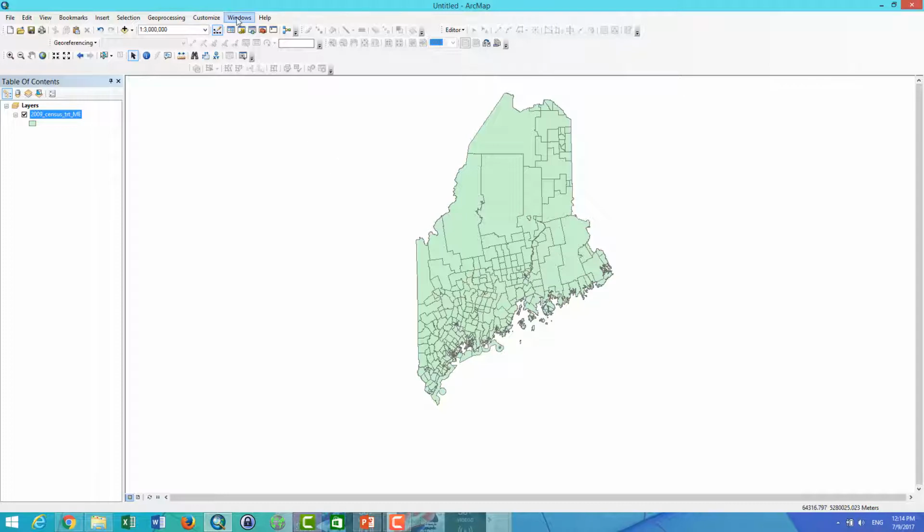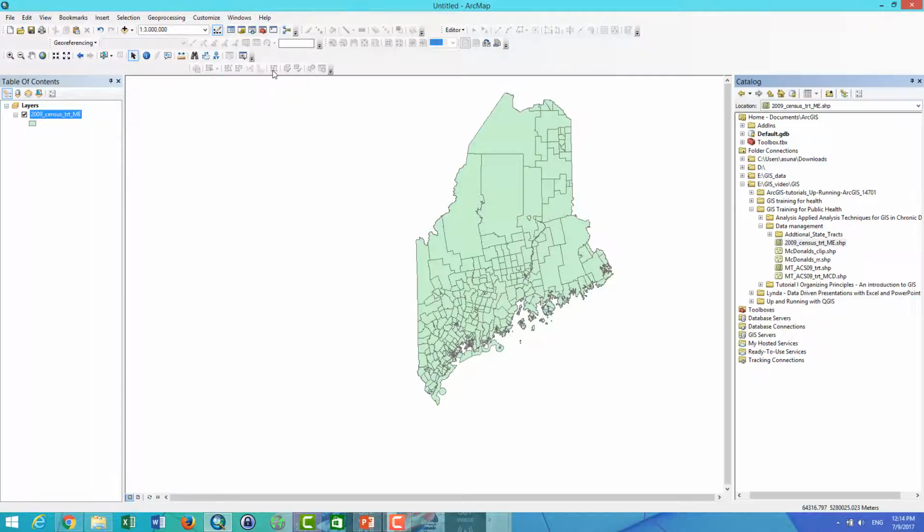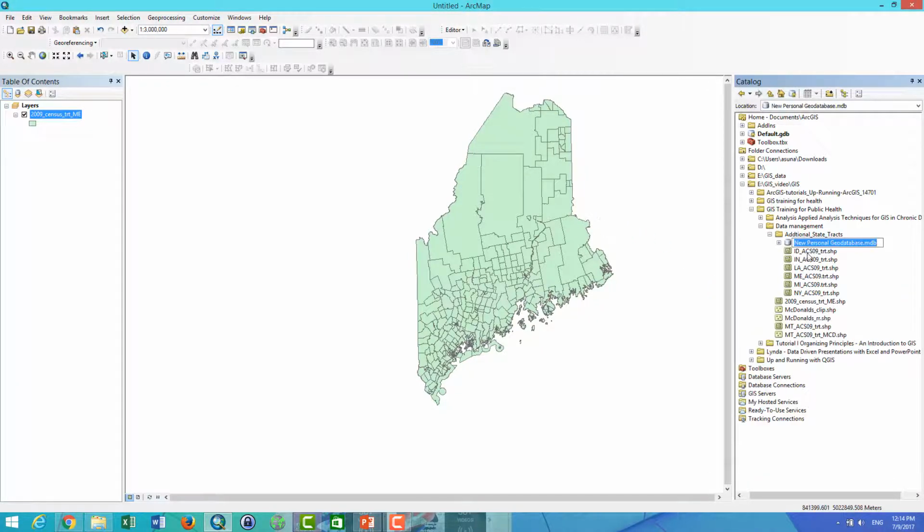You have to go to Windows and go to Catalog. This catalog is the quick way to get to ArcCatalog. As in the previous video where we talked about ArcCatalog, now I want to create my geodatabase in it. I right click and choose personal geodatabase, and then I can put whatever name I want. So I can say my database, and I click enter.